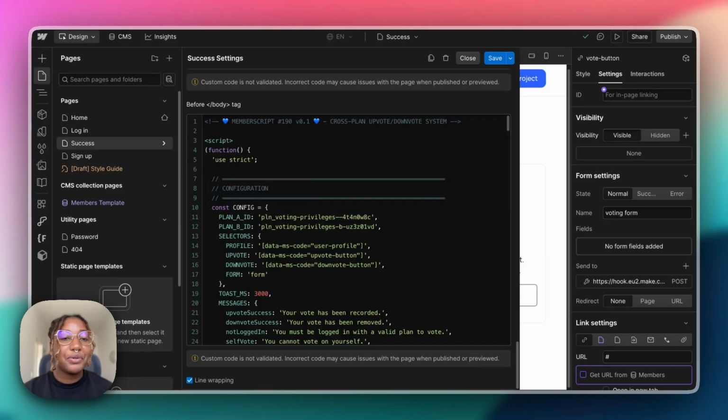In MemberStack, you are also going to need to create two plans for users to vote on each other. So call that plan A and plan B. And then you're going to add the attribute for plan A over here. So you're going to replace this one. And then you're going to add the attribute for plan B and replace it over here. Okay, so now let me show you how to set this up.